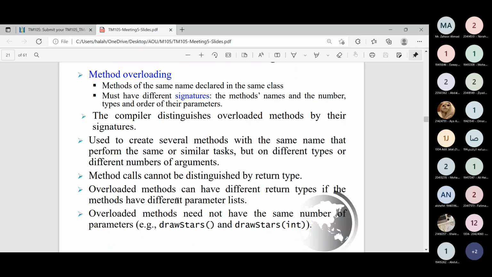Okay, so the compiler distinguishes overloaded methods by their signature. Overloading is used to create several methods with the same name that perform the same or similar task. So you need to use overloaded methods whenever you need to perform a similar task or the same idea out of these two methods. But as we said, you need to be careful with the types of parameters and also the number of them.